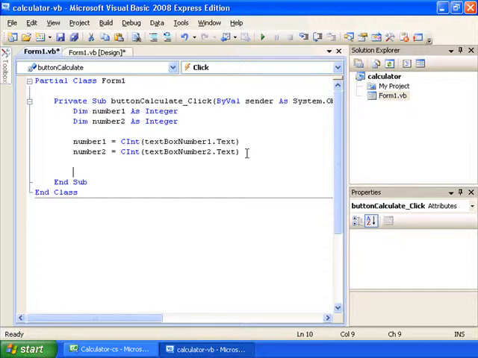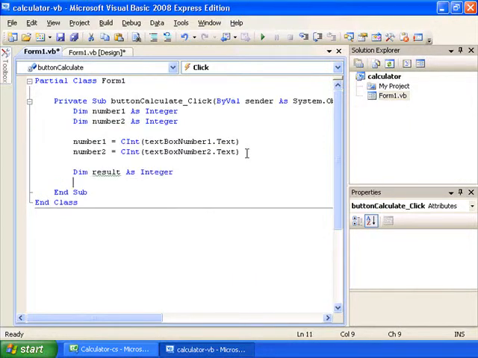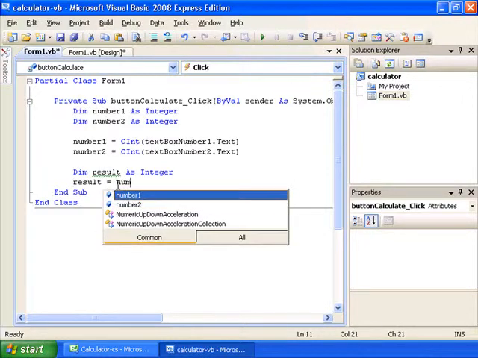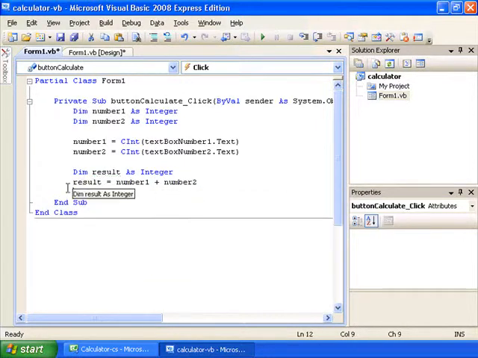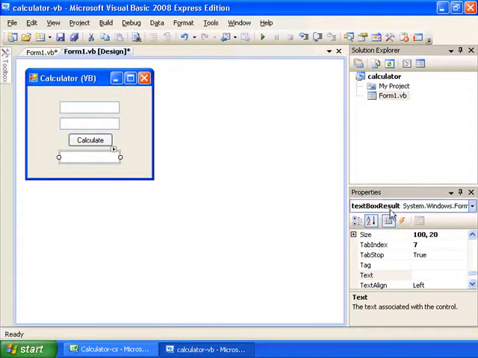Now that we've copied these values, it's time to do some math with them. So we'll create a result variable to hold that. And now result is our third integer. The dim statement is a way of stating that I want to create a variable in Visual Basic. So this statement here, it's kind of a reverse math problem. I want to take number 1 plus number 2, and whatever it equals, I want it to be assigned to the result variable, which is called text box result.